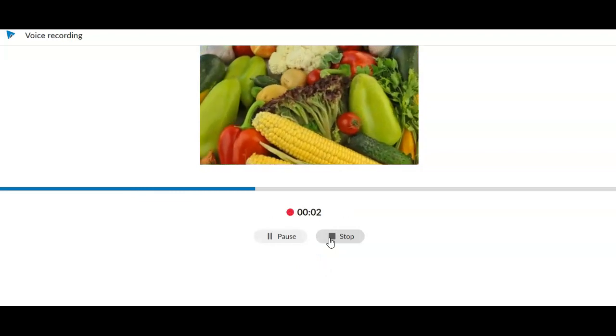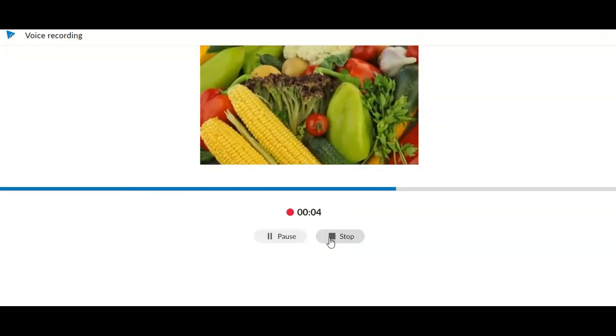All right, this is an example of a really good looking pile of veggies.